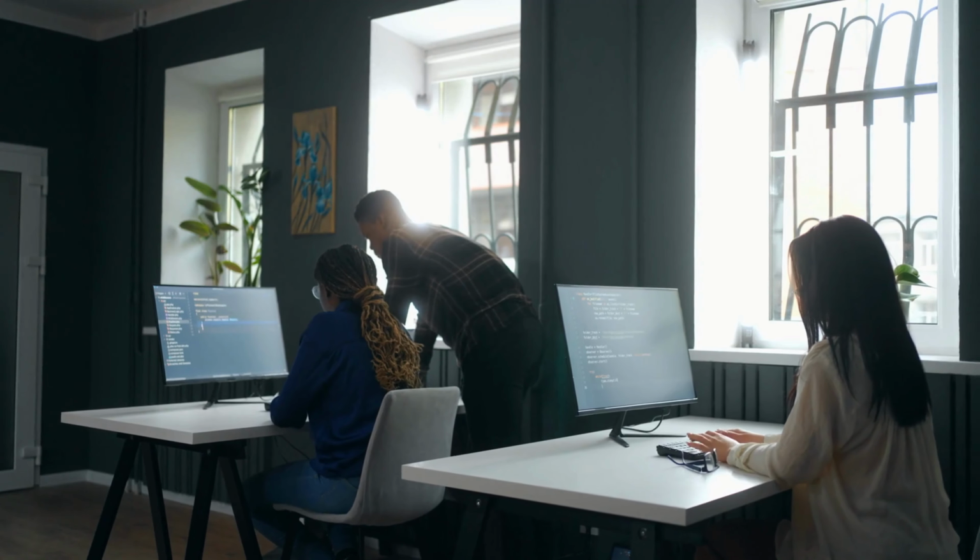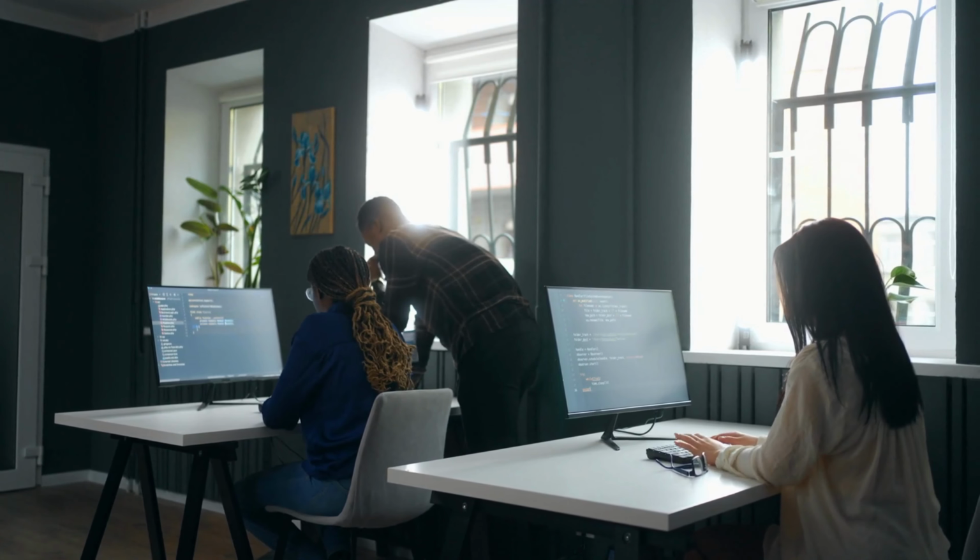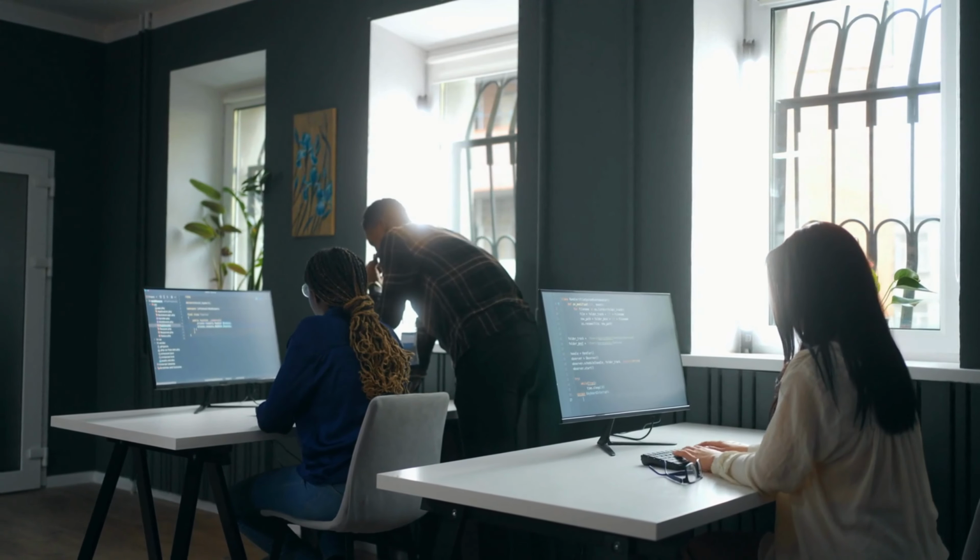And there you have it, educators. A crash course on prompts, types of prompts, and prompt engineering techniques.